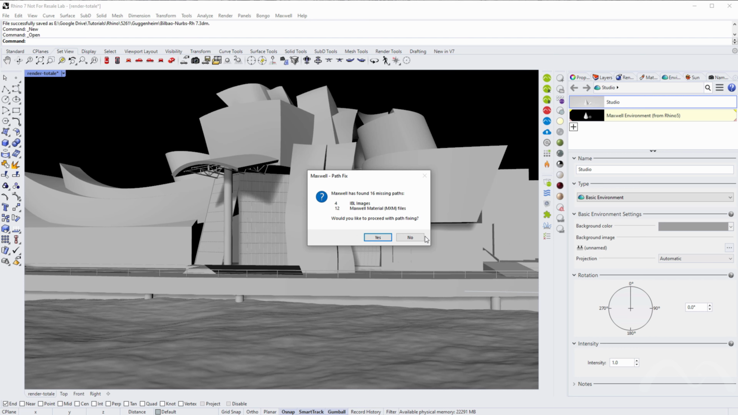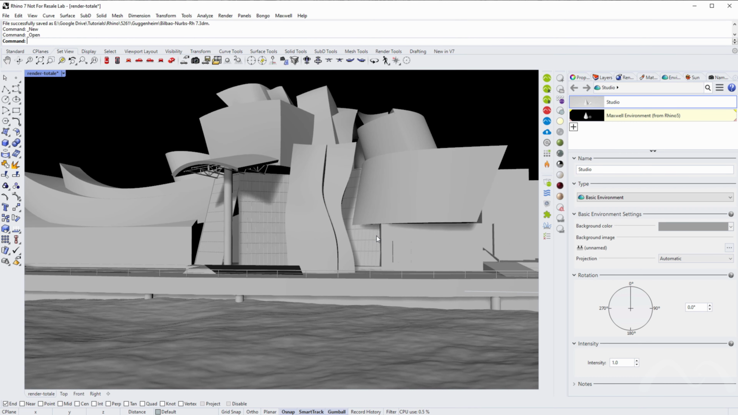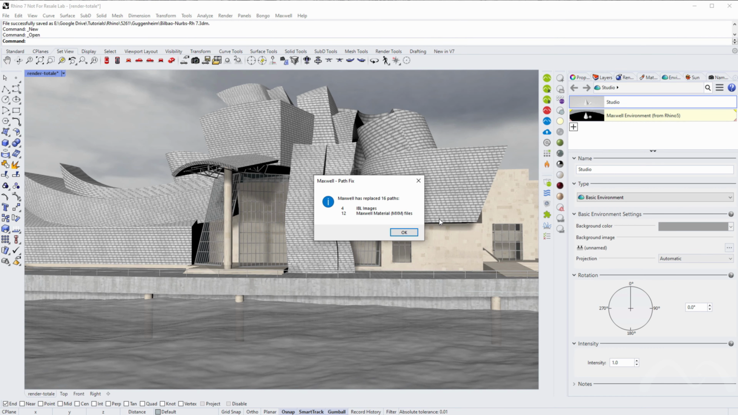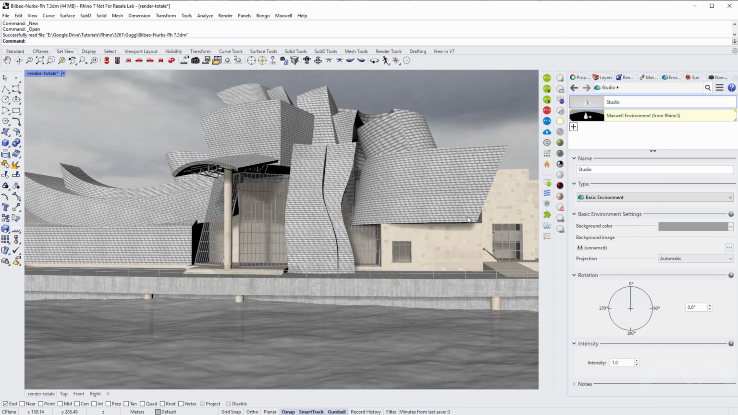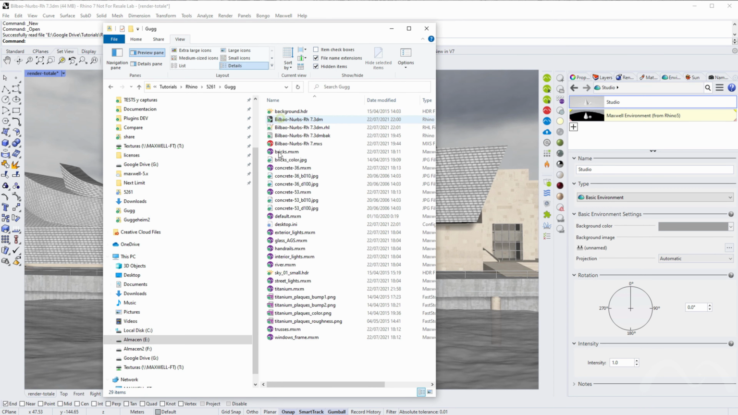You can skip this if you don't want, but if you say yes, it will be pretty automatic in this case. What has happened is it has looked in the same folder as the Rhino file. So as I have all the textures and MXM files here next to the Rhino file, they are automatically found.